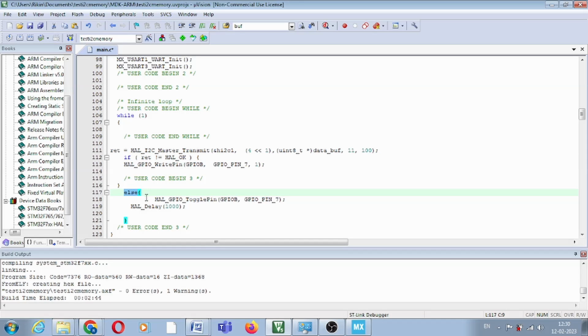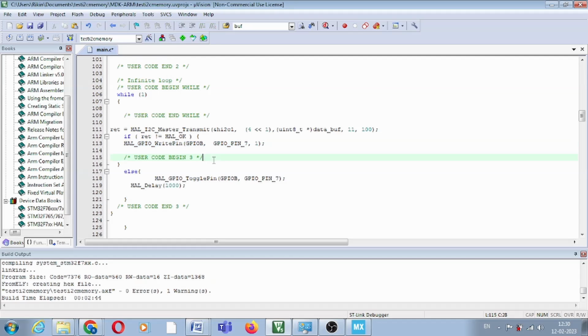In the else part, if this instruction executes, it means this function executed successfully. In other words, if the slave device is present it will execute this, and if the slave device is not present it will execute this. If the slave device is present, meaning our address is right, then it will blink the LED, because the toggle pin function is there. And if the slave device is not present or the address is wrong, then it will execute this and simply write a high signal on PB7, which is our LED. So if our LED remains on, it means our address is wrong. If our LED starts blinking, it means our address is right.